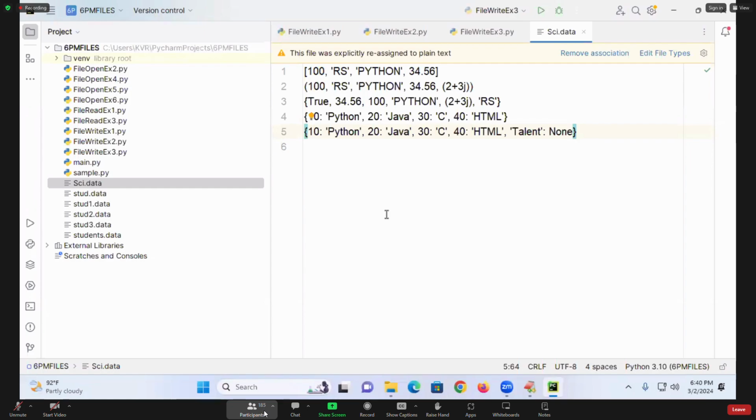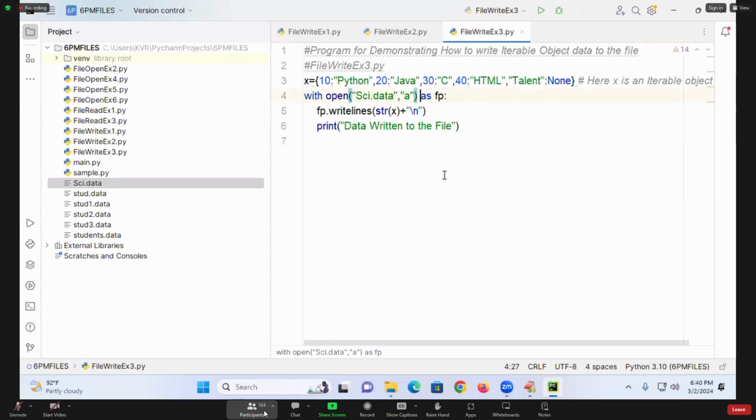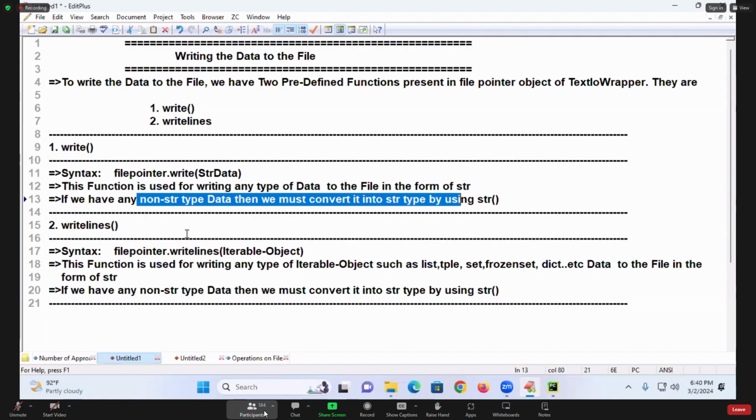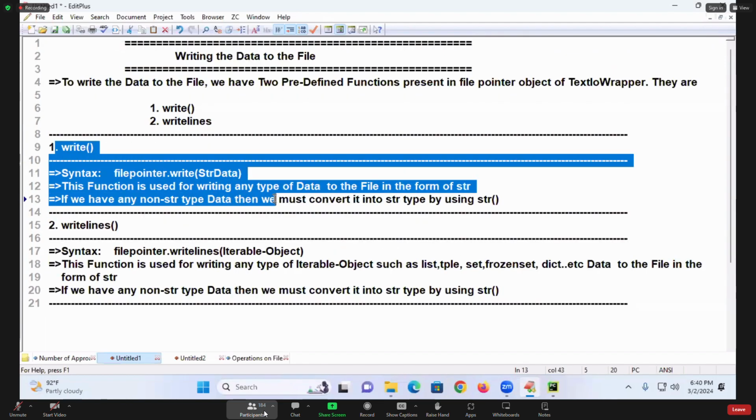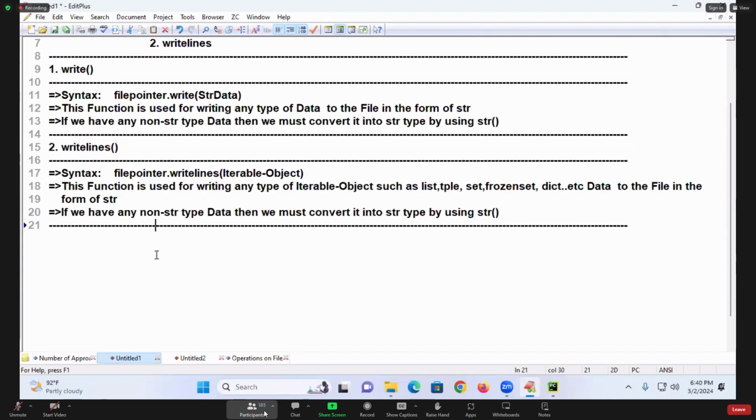Is none also written or not? This comes under how to write the data to the file, you got it? Able to understand? Similarly, I want to go forward. These functions make you understand how to write the data to the file. How many functions are there?